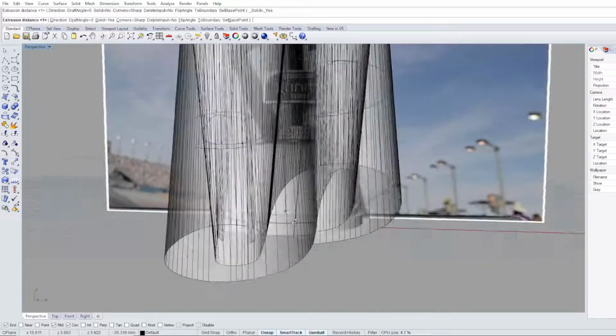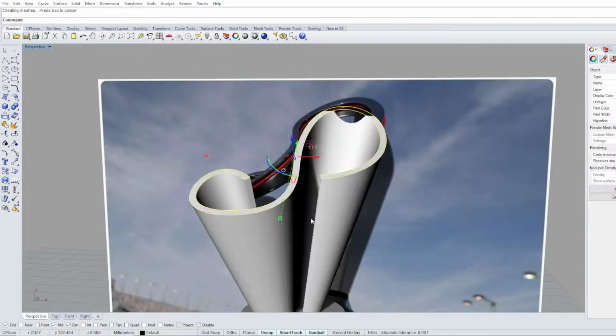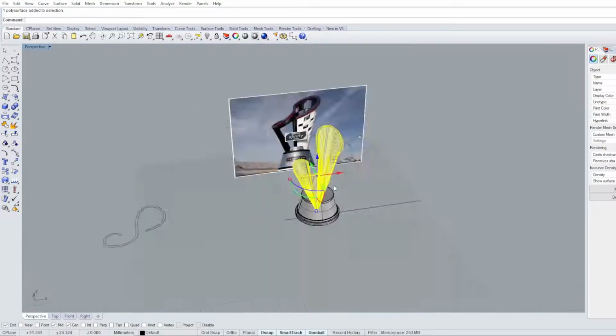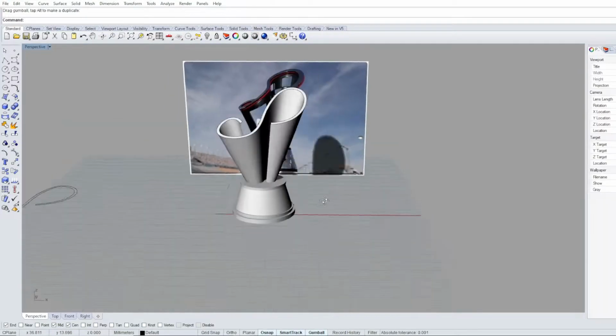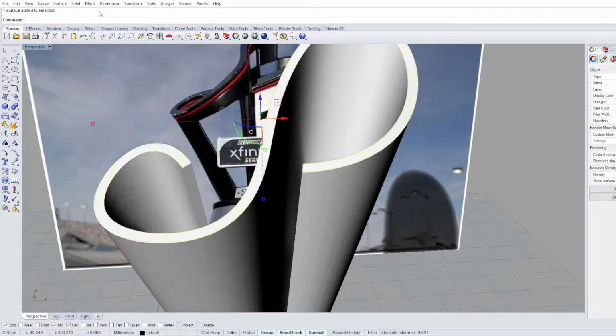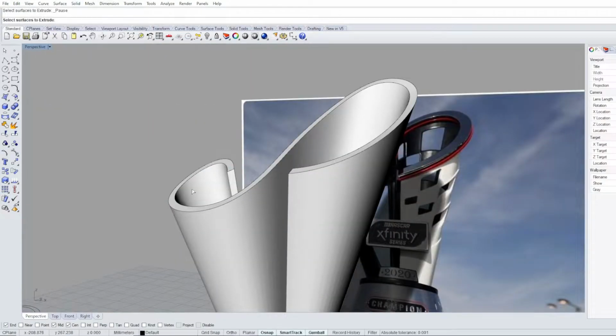And I forgot to mention, but I'm using Rhino as the software of choice for this trophy design here. It's just a program that I'm very familiar with and have several years experience in, so that's why I chose to do it with this job.